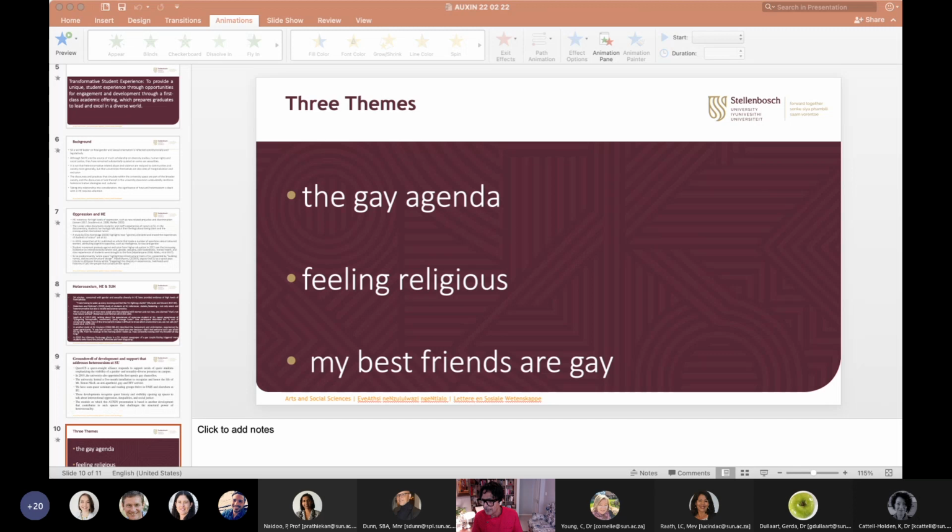The next theme I want to talk about, and I don't think I'm going to cover all themes, but the next theme I do want to pick up, especially around my intersectionality, is one of the themes called feeling religious. At a subsequent lecture, when discussing the class assessment, a white woman student asked me if she could draw on other more relevant sources.